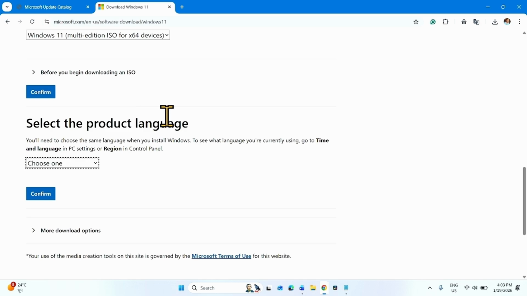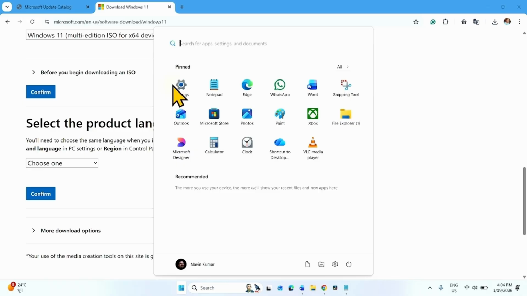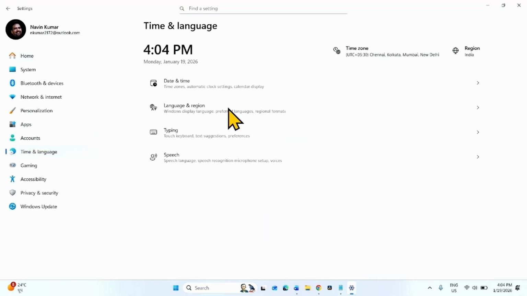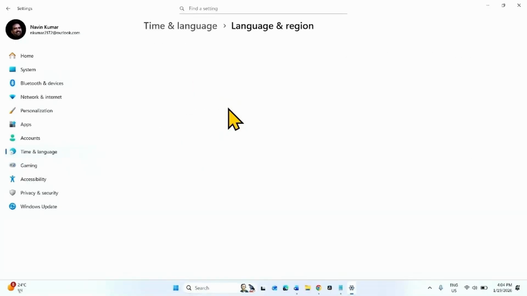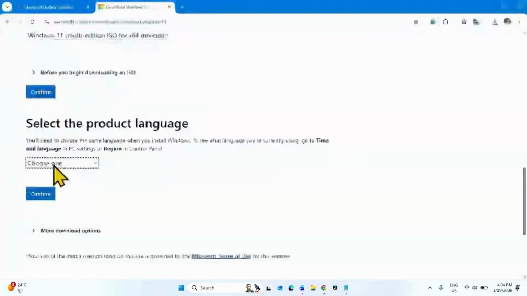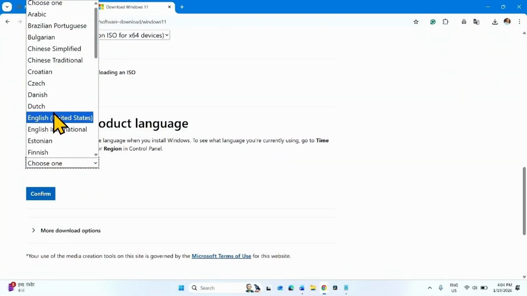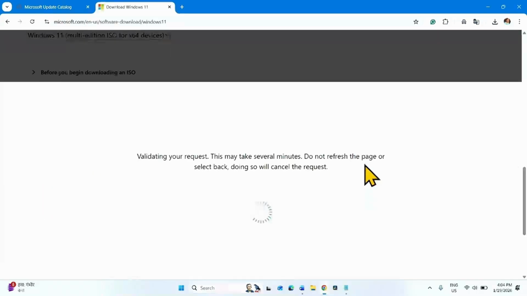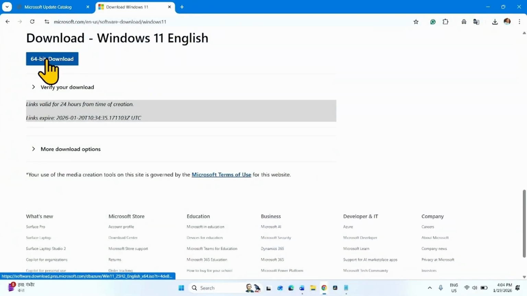Now select the product language. Check the language of your system first. Click on start, go to settings, go to time and language, click on language and region. Here is Windows display language. This is English United States. Click on choose one and select the language of your system. Click on confirm. Click on 64-bit download.